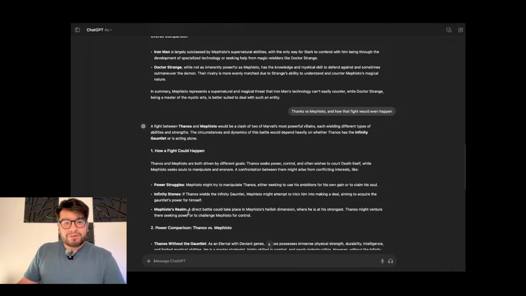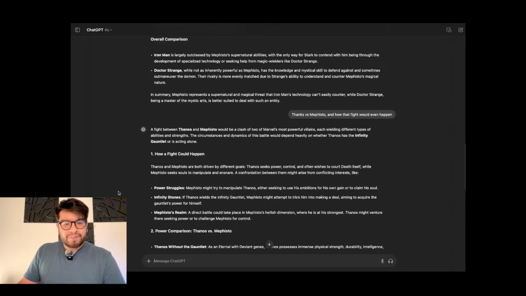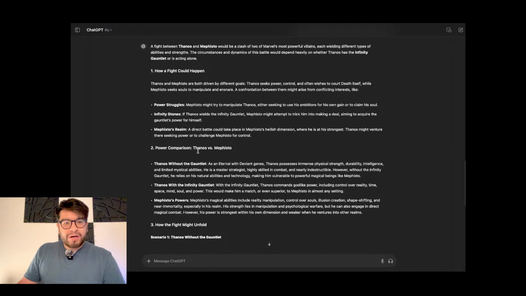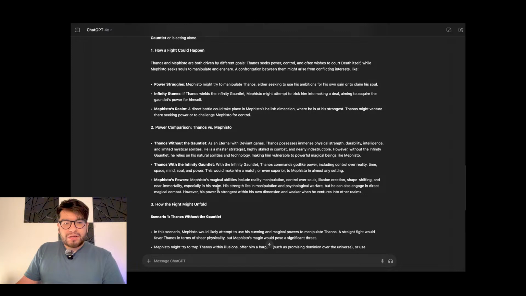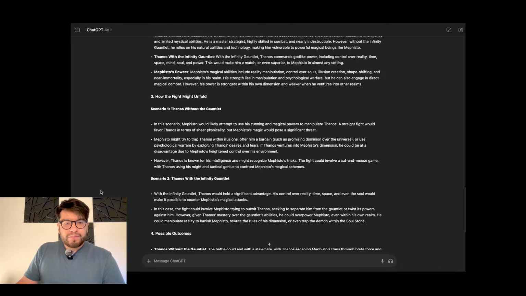So again, like earlier, it'll tell us how it would happen, what their power struggles are, the Infinity Stones, Mephisto's realm. A direct battle could take place in Mephisto's hellish dimension, where he is at his strongest. Thanos might venture there seeking power or to challenge Mephisto. Power comparison. Then again, it also tells us there's a difference between Thanos without the gauntlet and Thanos with the Infinity Gauntlet. And then it also tells us that Mephisto has different powers outside of his dimension and inside his dimension. Scenarios with the gauntlet, without the gauntlet.